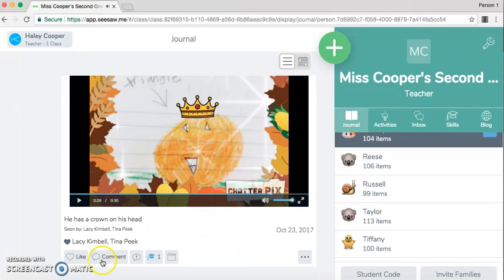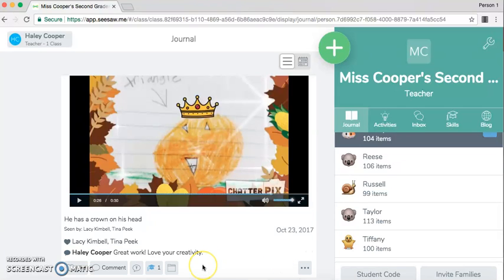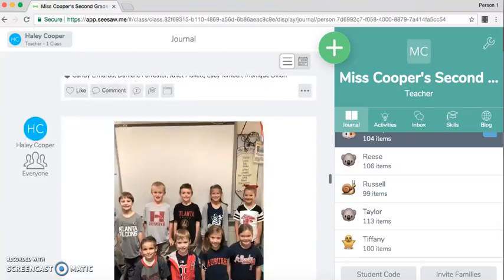So now I can go back after I've listened to it and I can leave a comment for my students for them to see. So I can post that and now they can see that on their journal.